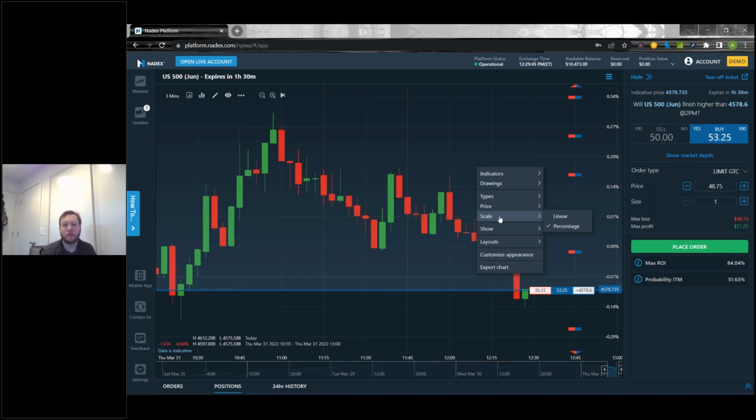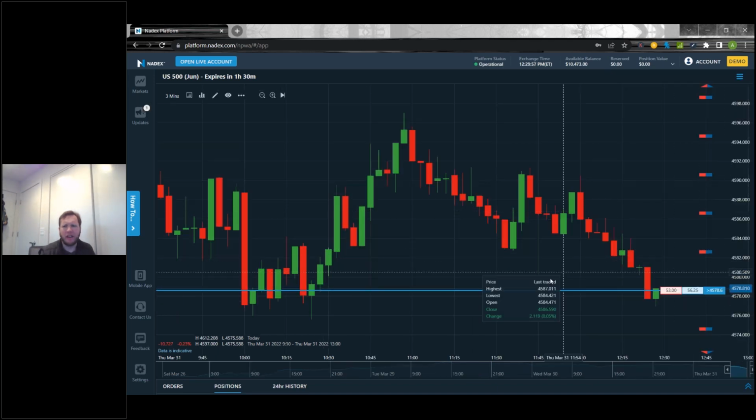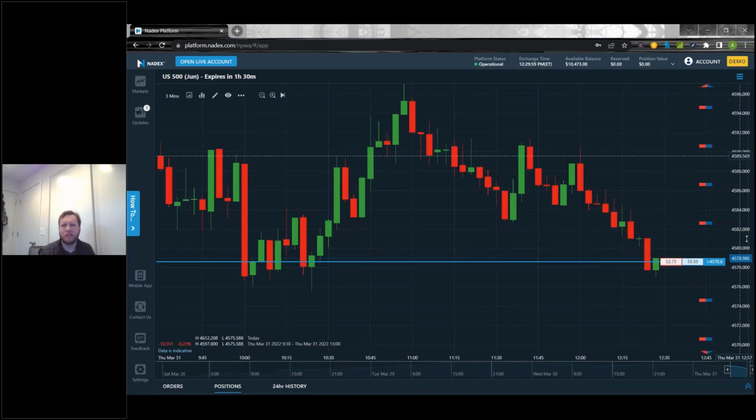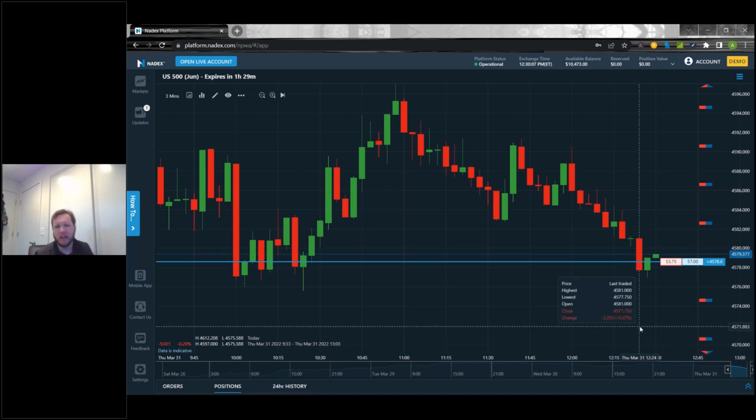Moving on down, we have our scale here. The linear is actually going to be the default. So when you jump on your platform itself for the first time, linear is going to be set as the default. And what does linear do? Well, it's all about these prices on the right-hand side, right? So this 45.96 down to 45.70. Basically, it's giving you the ranges of the S&P 500, or not the ranges, but the different levels that it could be.